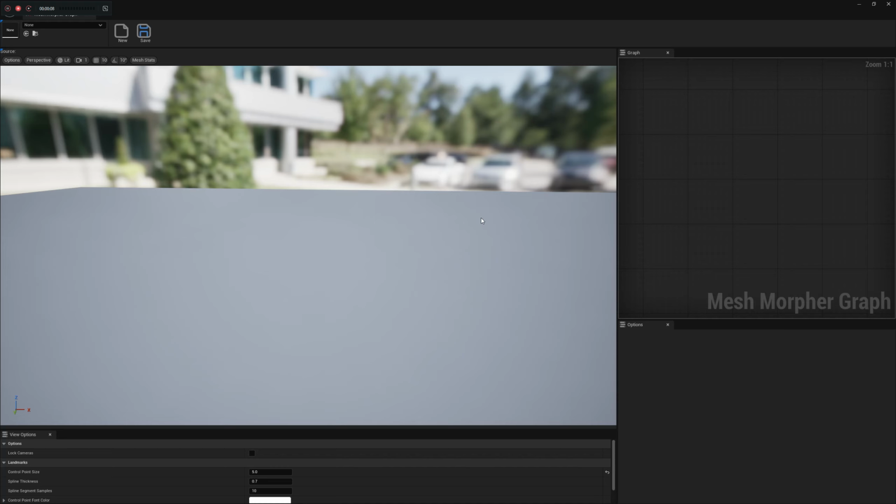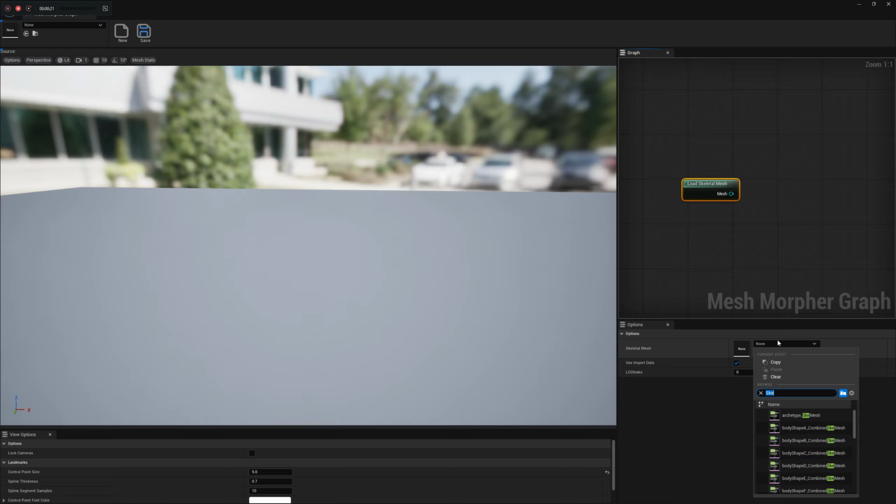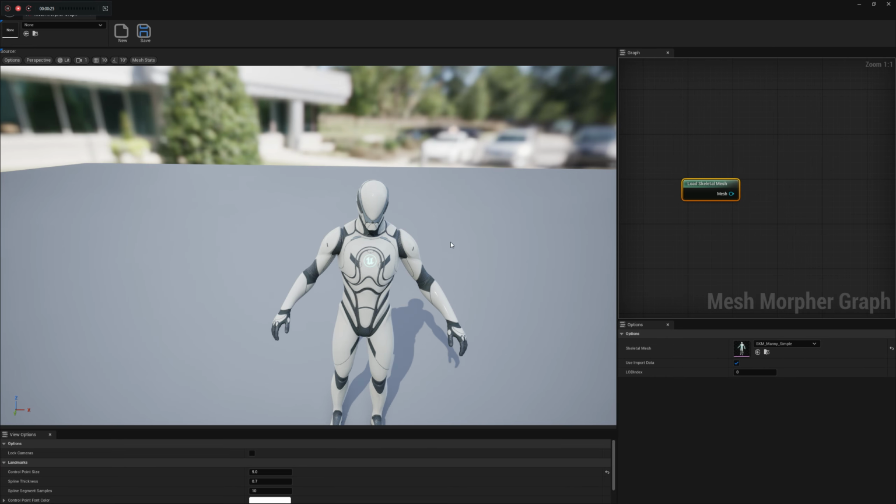In this video I'm going to show you a functionality in Mesh Morpher which allows us to chain multiple sculpt nodes in a Mesh Morpher graph. So to get started, let's import the skeletal mesh. We're going to work with Manny, it doesn't really matter.